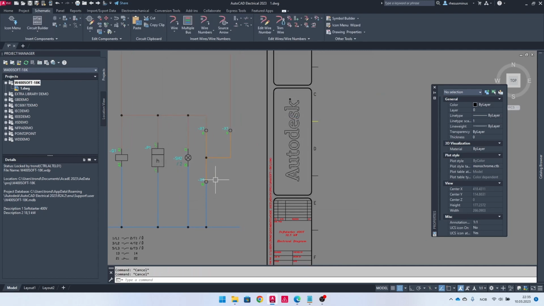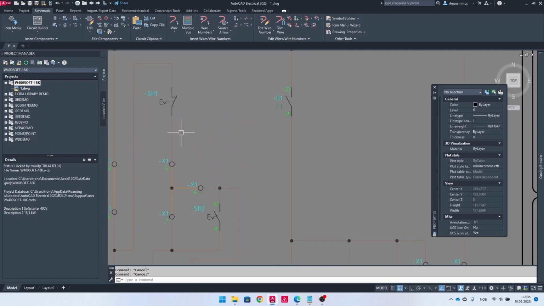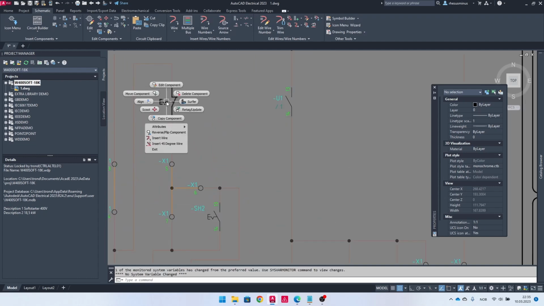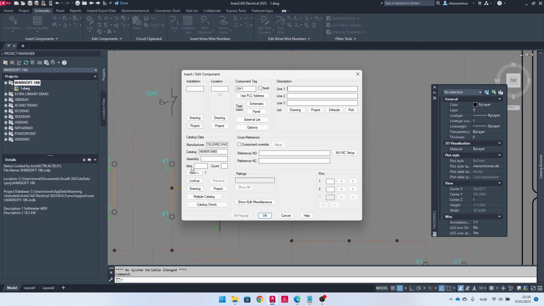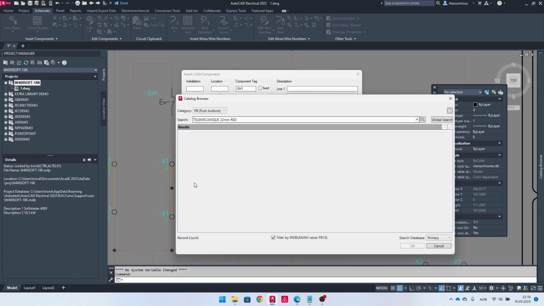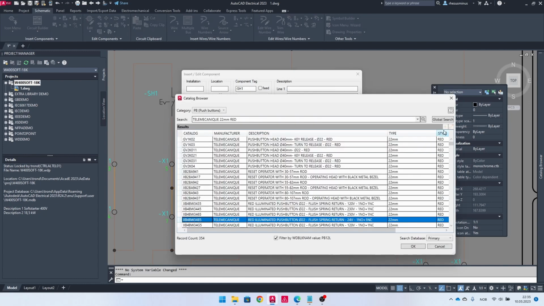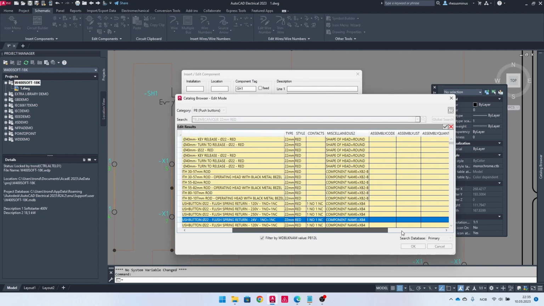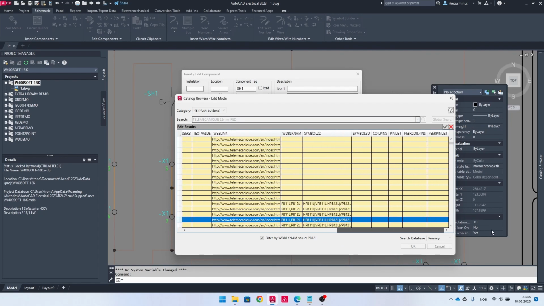And then finally we need the lamp for the stop switch here. I guess the same goes for this one. It is missing pin numbers and everything, so I need to edit. It came with AutoCAD Electrical, but it's missing lots and lots of data.